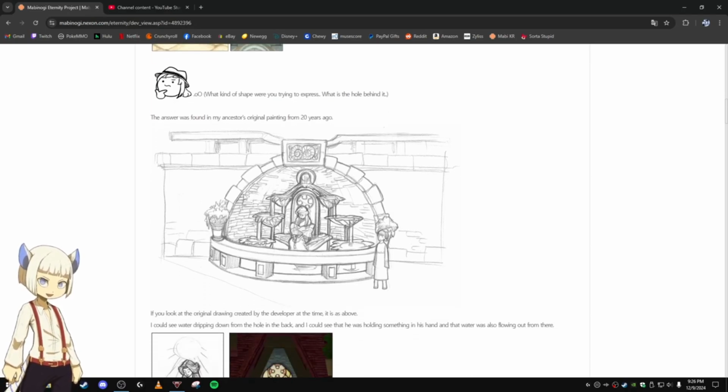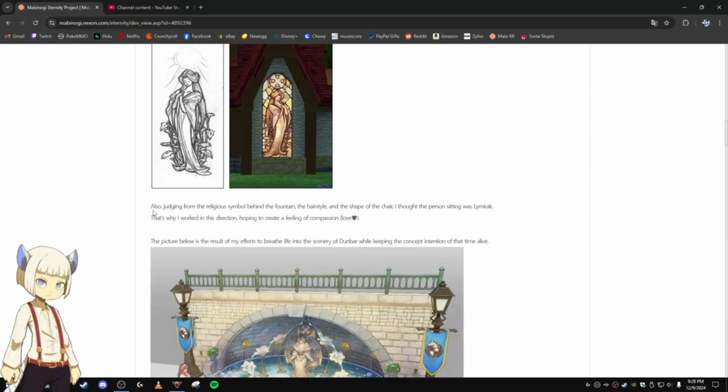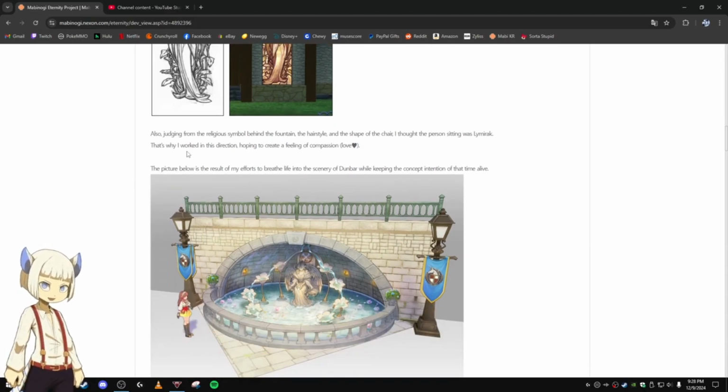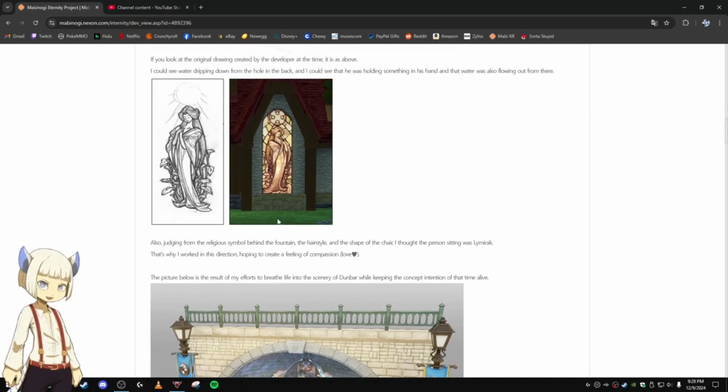So here's the concept art for it 20 years ago. Also, judging from the religious symbol behind the fountain, the hairstyle, and the shape of the chair, I thought the person sitting was Limerak. That's why I worked in this direction, hoping to create a feeling of compassion. So the statue for the fountain is supposed to be the same as what you see on the stained glass church window.